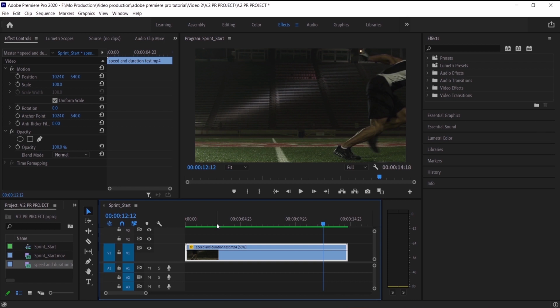And guys, that is pretty much on how to freeze, slow down and speed up your footage in Adobe Premiere Pro.